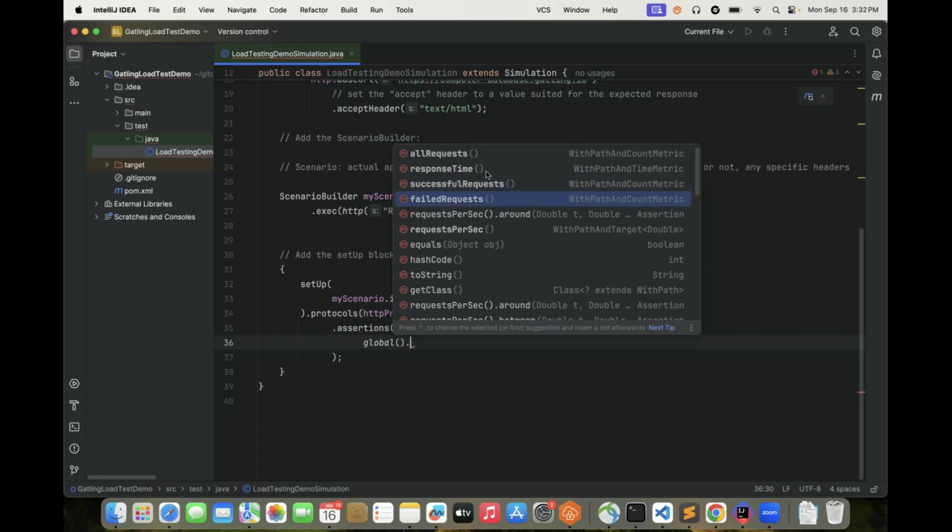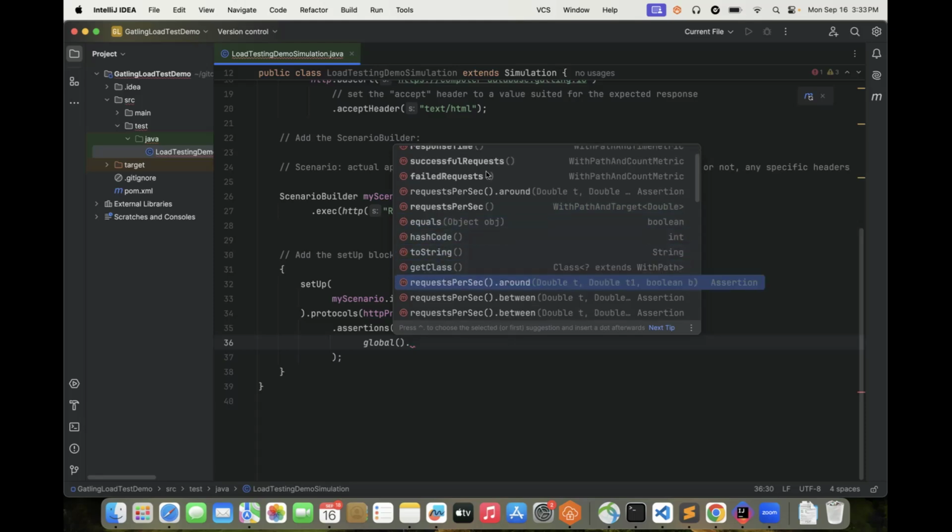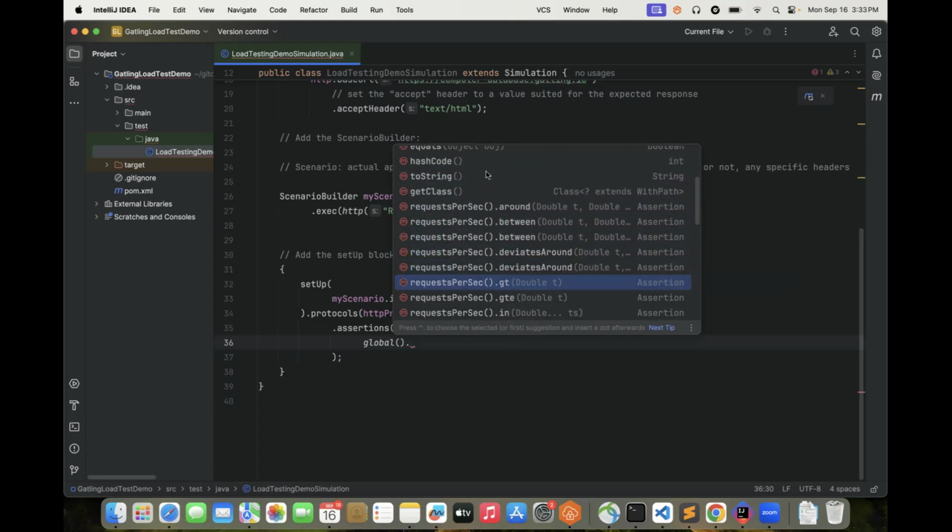Similarly, failed request. I think you can use one of them, not both, because both are interrelated. Either you can say successful request count should be greater than 99%, or you can say failed request count should be less than or equal to 1%. I don't think it makes sense if you use both successful request and failed request. And request per second, if you want to put a validation on RPS. These are extended methods of these methods.